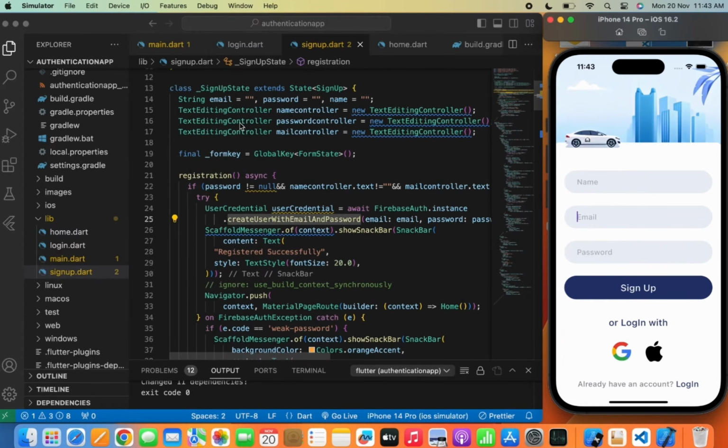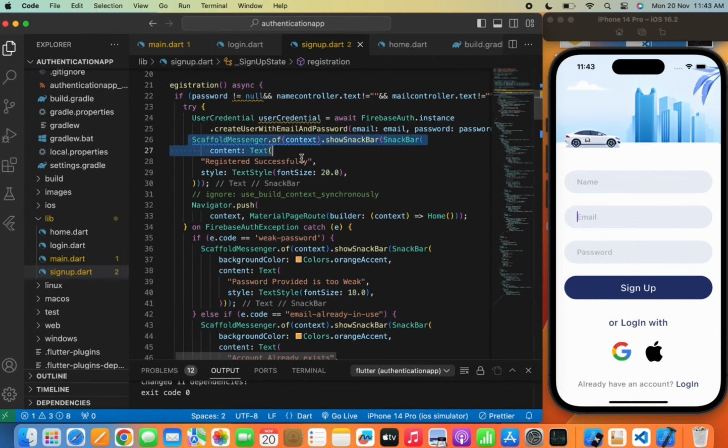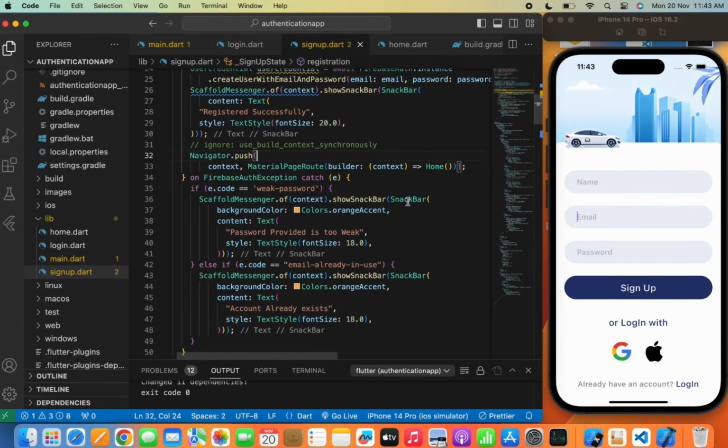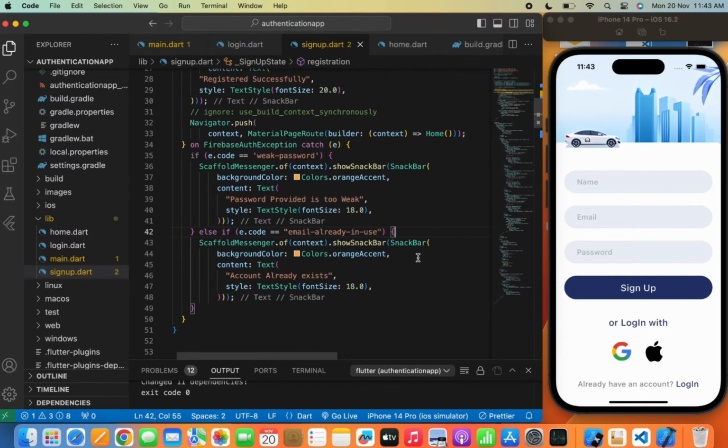Now after filling these text fields, there is a function named createUserWithEmailAndPassword, with the email and password that the user enters in these text fields. Now we'll use a snack bar to show that the user has registered successfully, and we'll directly move the user to the home page of the app.